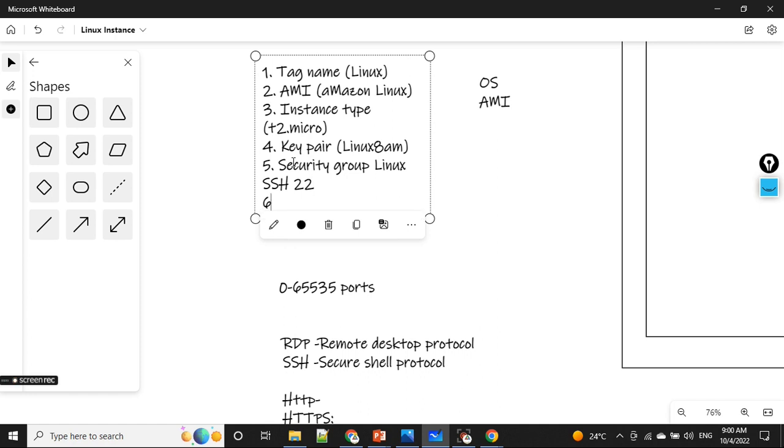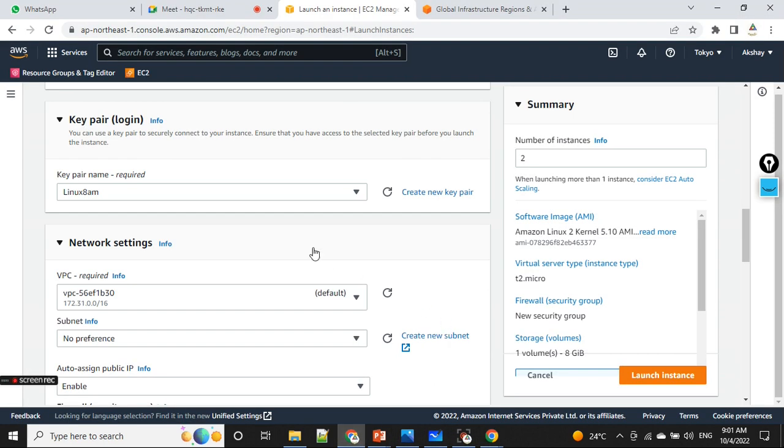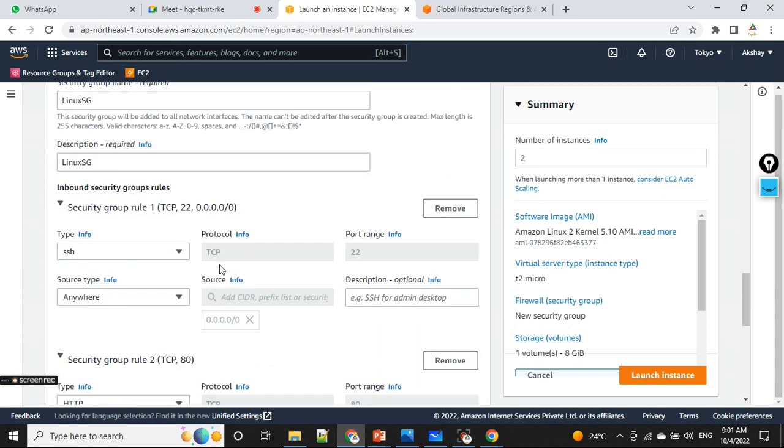Sixth step, number of instances. How many? Two instances we have selected. Now here we can see that by default all these things are selected.